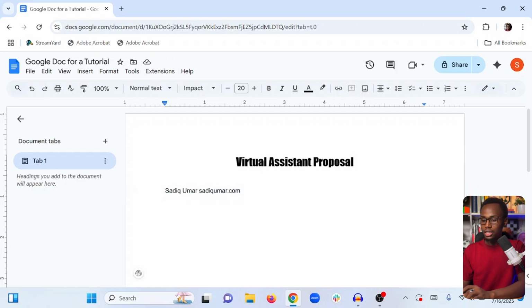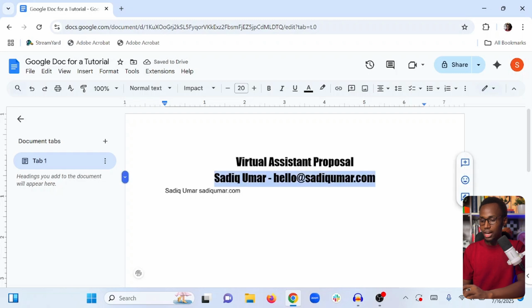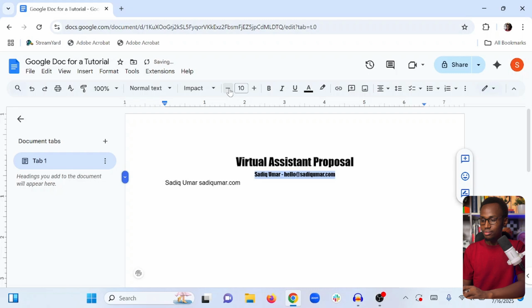And let's say I want to add a subheading right here. Maybe I want to add my name, and maybe my email address. And this is a subheading, so I don't want it to be as big as the main headline. So I'm going to highlight it. I'm going to reduce its size. Maybe 11 will do. And this makes it a subheading.